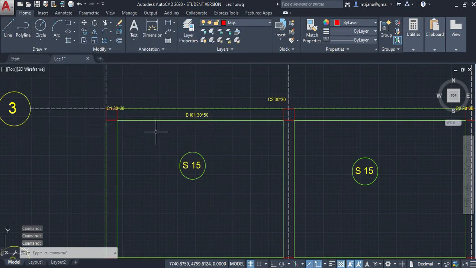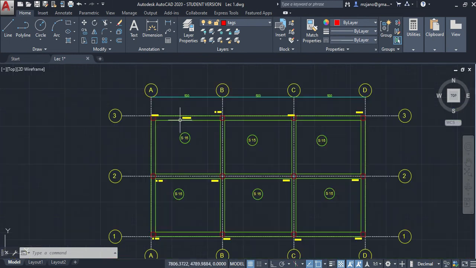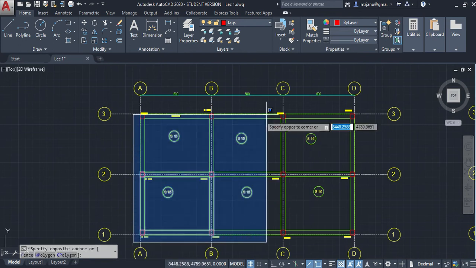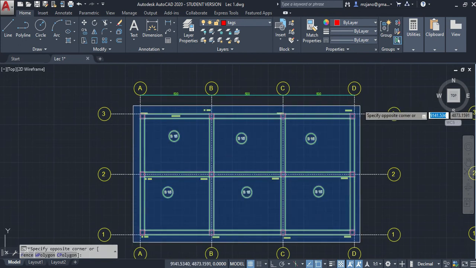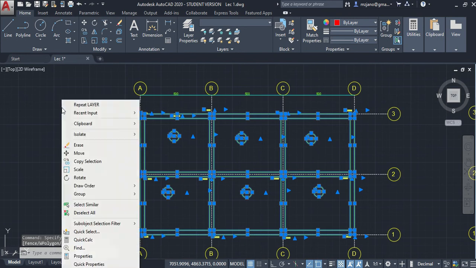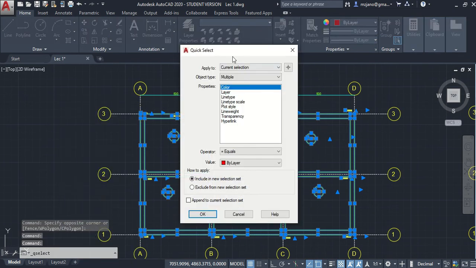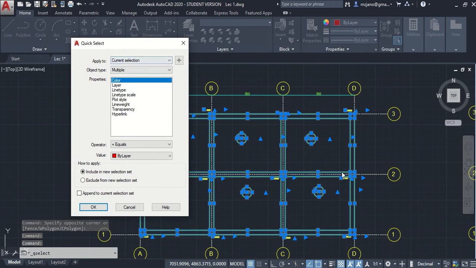Now let's learn something new. We want to select the text here, right? Only the text. So you will select like this. We want the text. Click, right click, quick selection. Now here apply to the current selection, this one. Which object type do you want? The text, right?